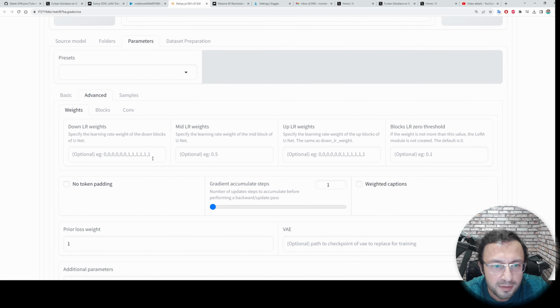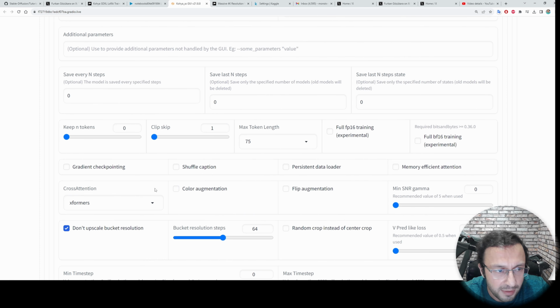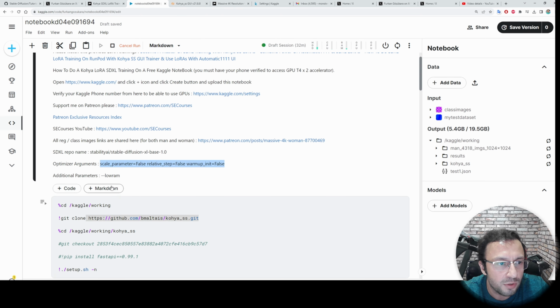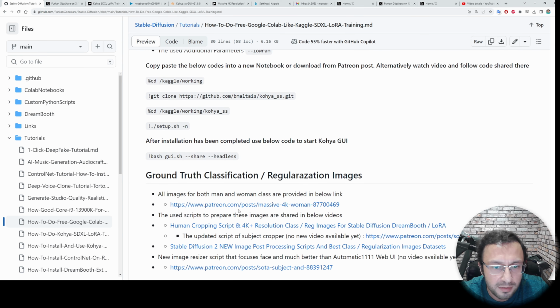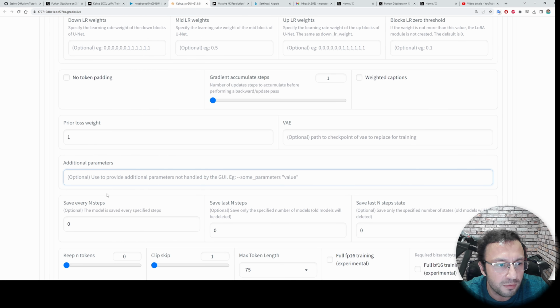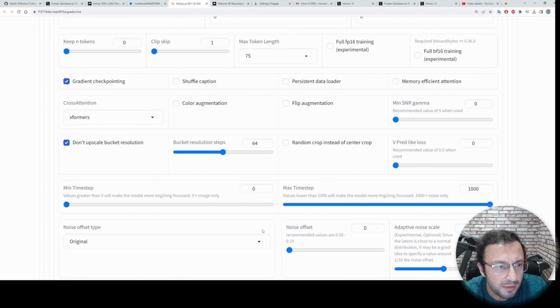Let's go to the advanced tab. Now there are several other important settings that we need to set here. First of all, gradient checkpointing. We need this. This is slowing down the training. However, this is extremely reducing the VRAM usage. We are also going to provide additional parameters, which is --low RAM, which is shared here and also shared in the GitHub file. Here, low RAM, don't forget that this is necessary to make it work on Kaggle. So gradient checkpointing, low RAM, and nothing else we need.